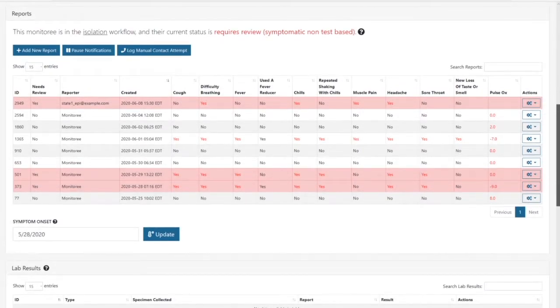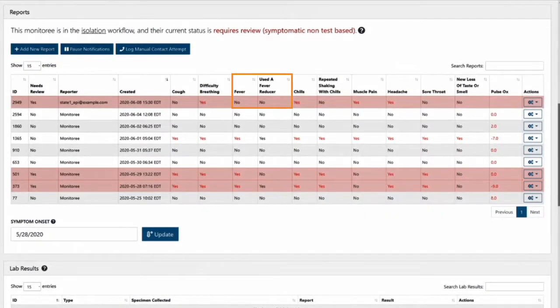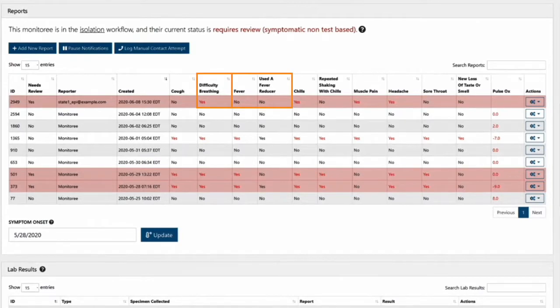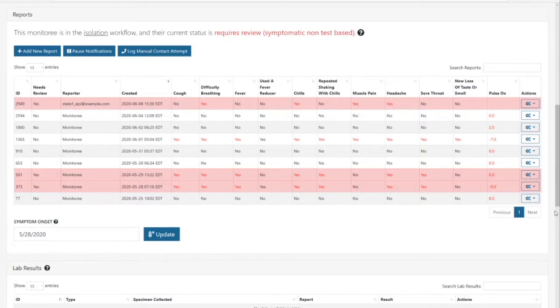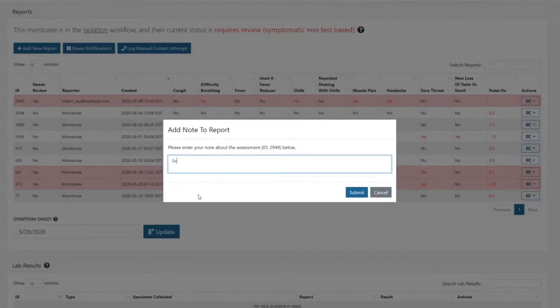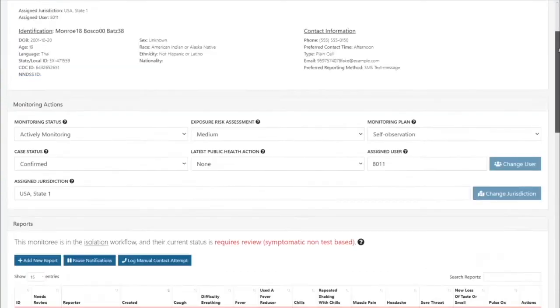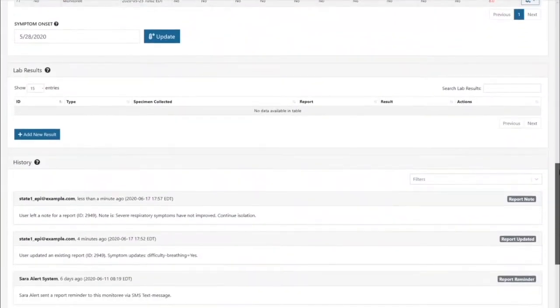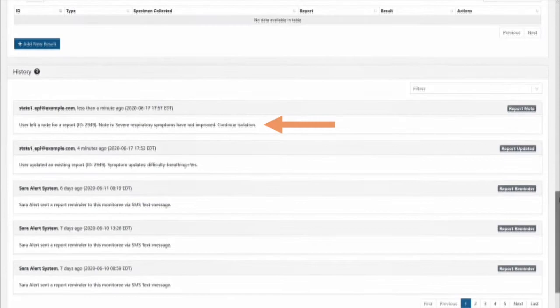For example, this monitoree no longer has a fever, but continues to report severe respiratory symptoms. A public health user has determined that it is not yet safe to release this case from isolation. To document this information, add a note using the Actions button to capture the severity of those symptoms in the record history. This case will remain on the Records Requiring Review line list. The next time the monitoree is contacted by public health, the user can see that at the last check, their symptoms had not improved and need to be reevaluated.